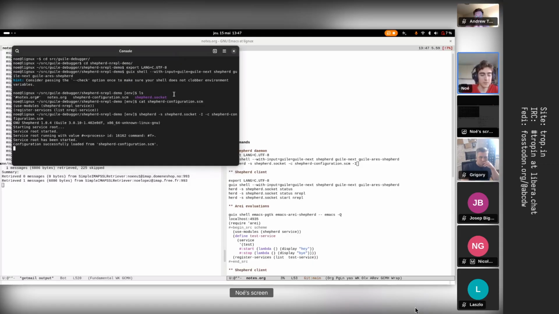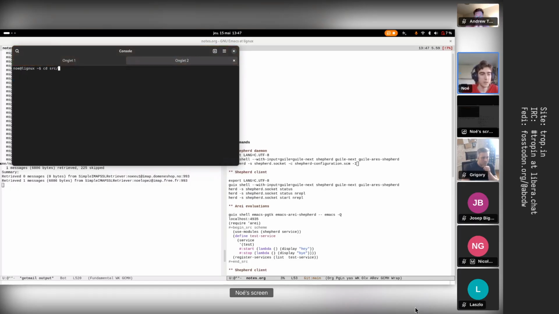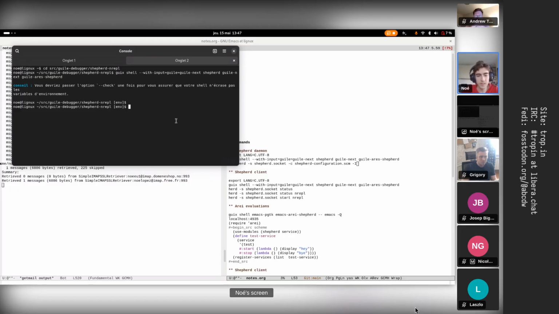Now, if we interact with our Shepherd, this is on a separate socket. So we use herd with the socket every time. So I will open the repository again and do the same shell, just to make sure. And now I can ask some things to my Shepherd. Not in the right directory, actually.